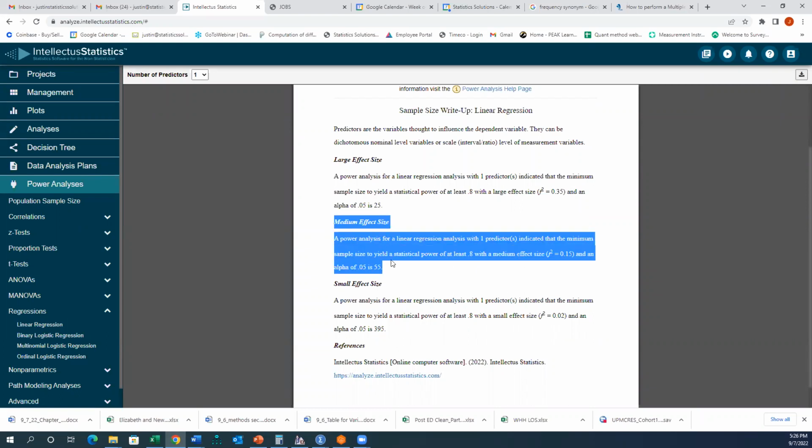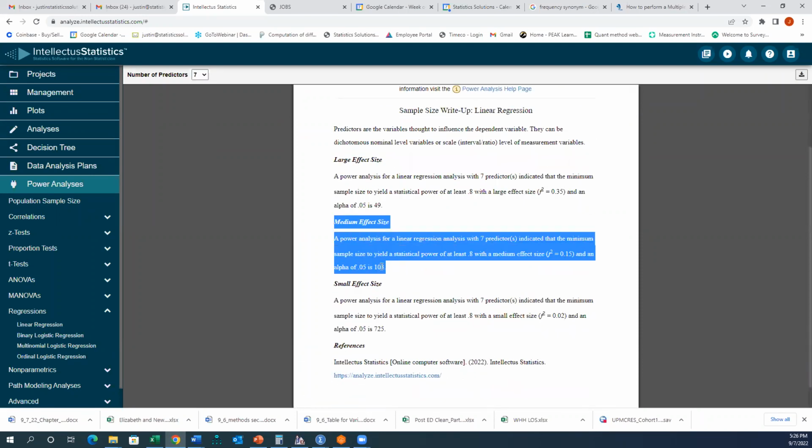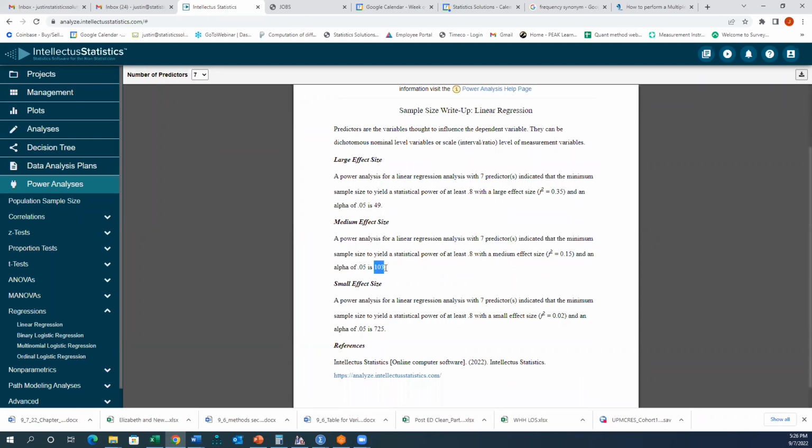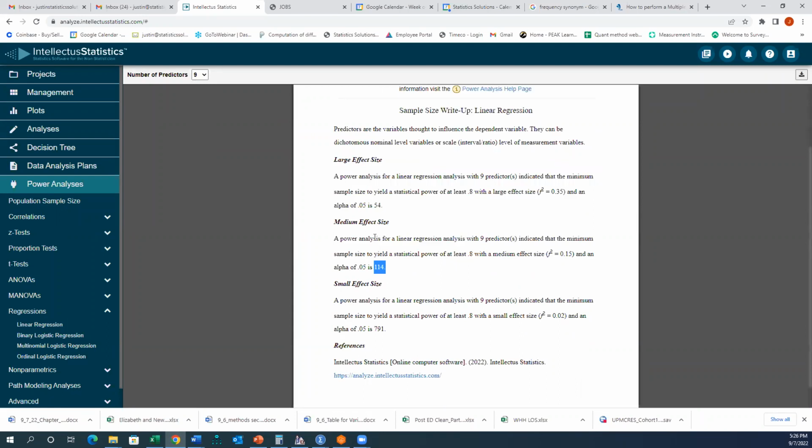It's the most conservative. But the number of subjects you need increases based on how many predictors you have. So you can see we only have hypothetically one predictor, but at the top left here, I can change how many predictors are going into the model. So say I added 7 predictors altogether. Now a medium effect size requires 103 participants. If I go to 9, it goes to 114 participants.